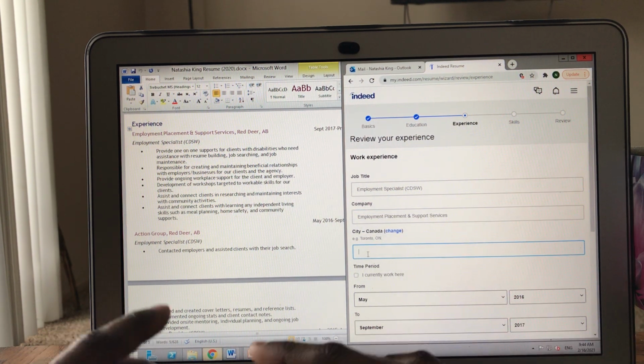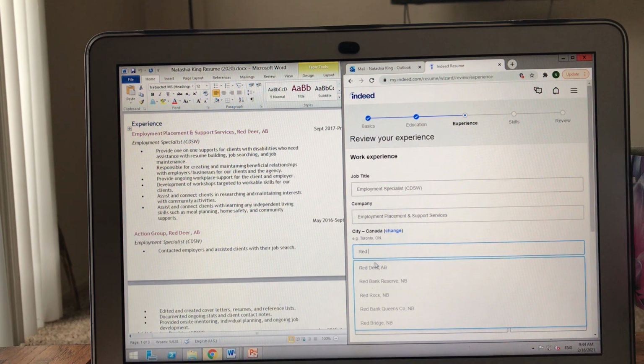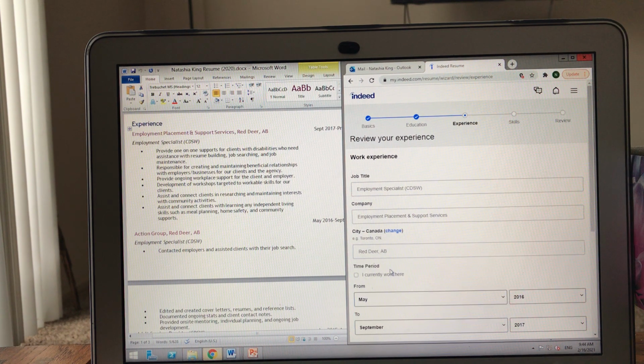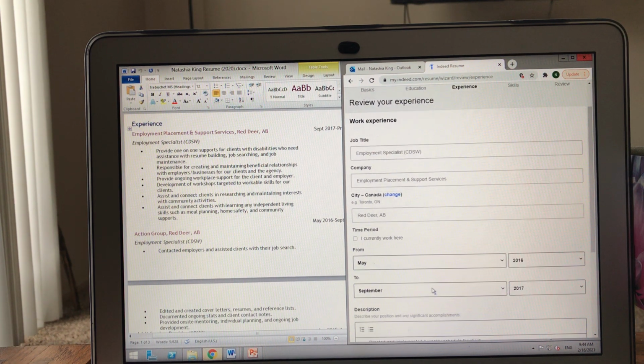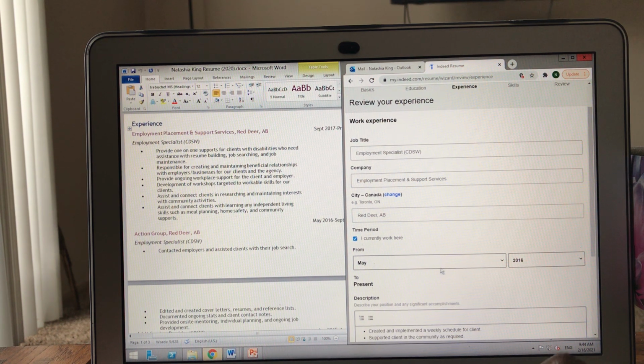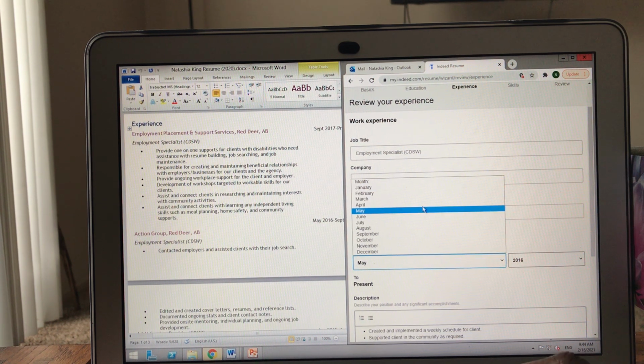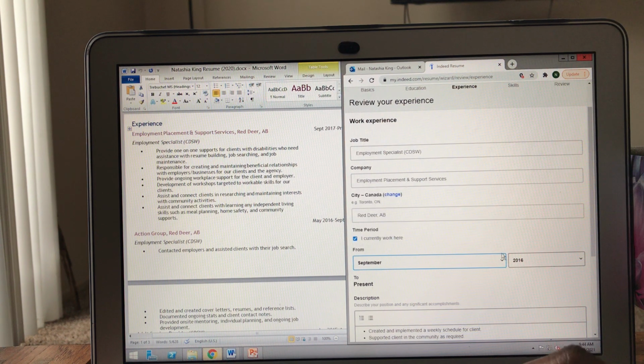Where do I work? Red Deer, Alberta. So I start typing that in and it comes up automatically. Awesome. I am currently working here. So I'm going to click that box. And I started September of 2017.